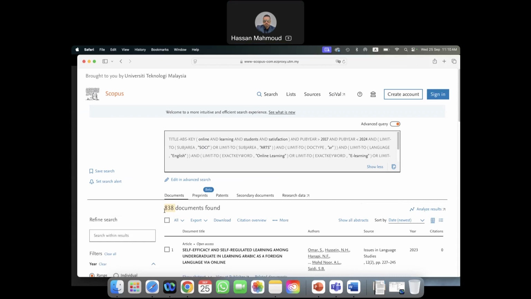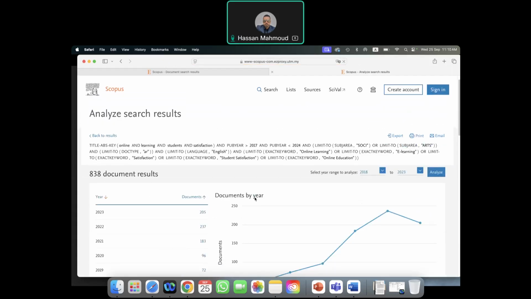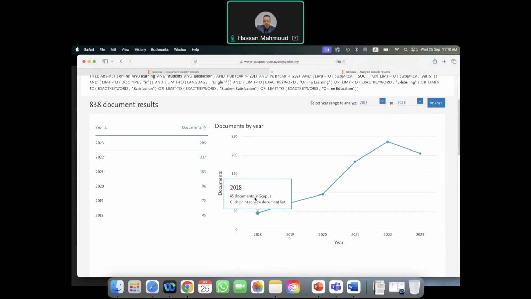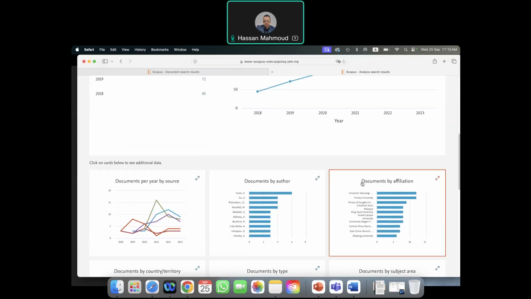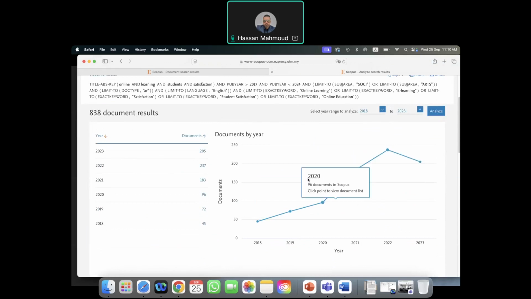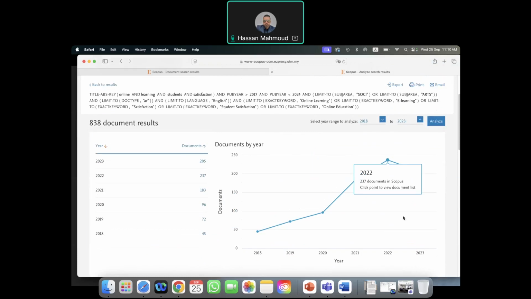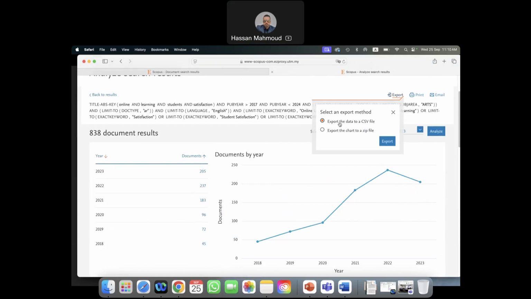So now we have 838 documents. If we hit here on the right, analyze results, you will find that Scopus will provide a bunch of analyses for you, starting with documents by year, documents by source, by authors, documents by affiliation, country, and so on. What we need here is documents by year to answer the first question. How to get this information about these years? I go to export and then make sure to export the data to a CSV file and then export.